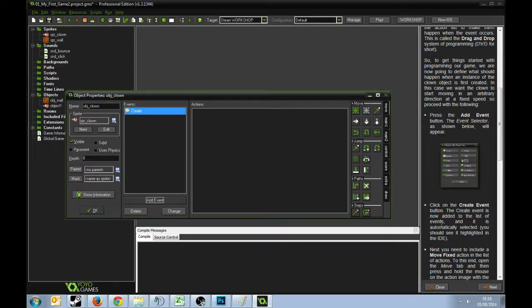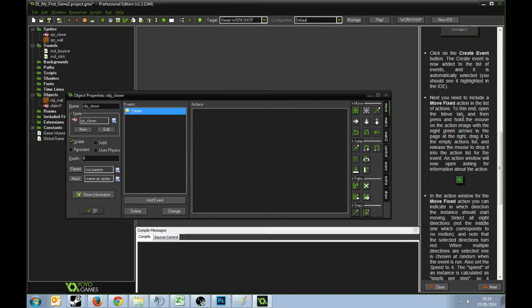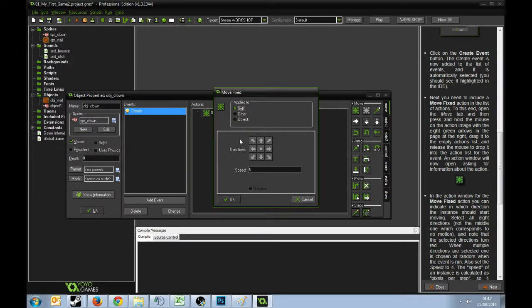The create event is now added to the list of events, and it's automatically selected. Next, you need to include a move fixed action. That one. To this end, open the move tab and then press and hold the mouse on the action and drag it to the empty actions list. At least it makes sense to someone.